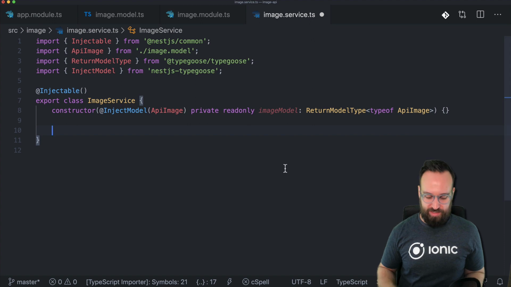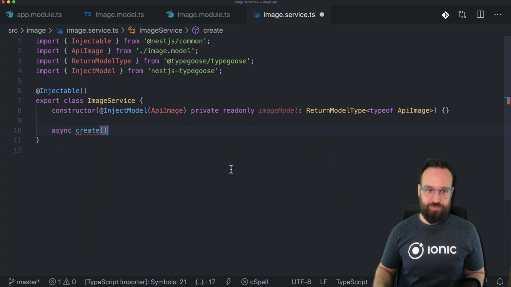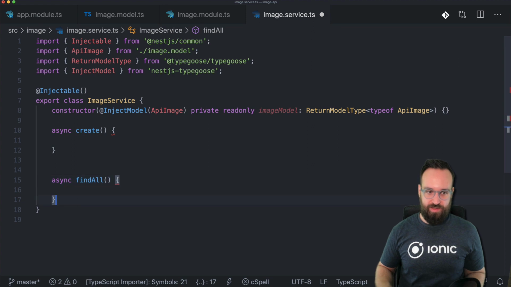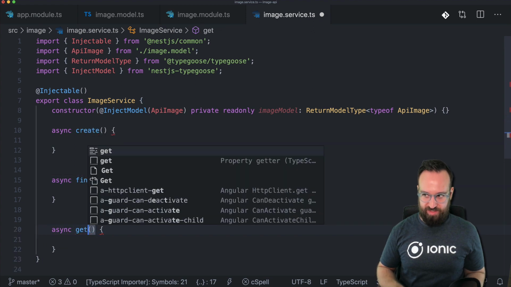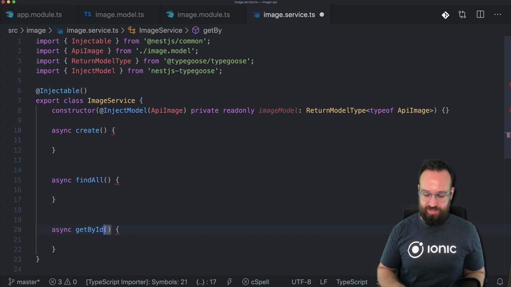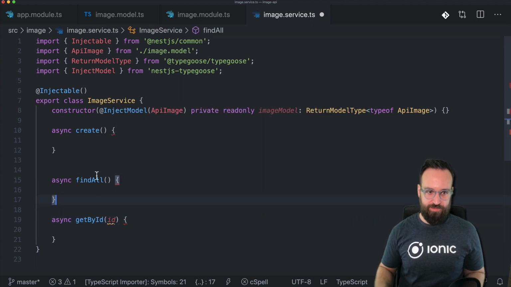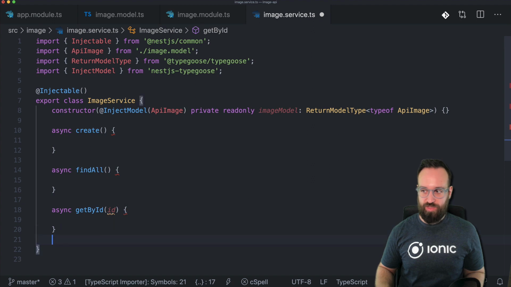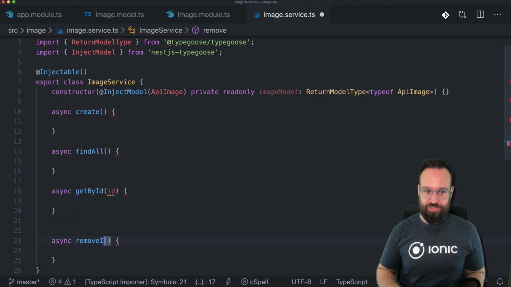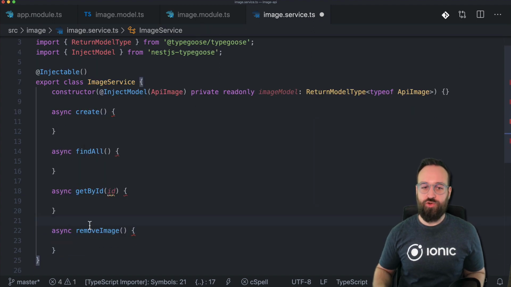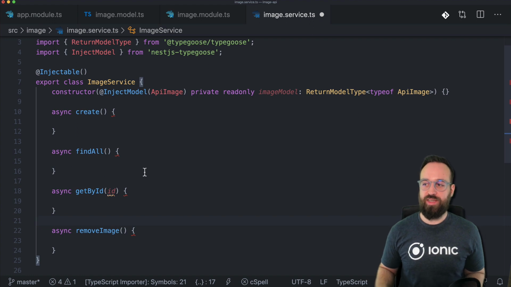And now we can go ahead and create all the functions. We're going to create a create function. We are going to have a find all. We are going to have a get by ID. ID, I can already add this. And then we also got remove image. So basically the standard CRUD operations that we want to apply.